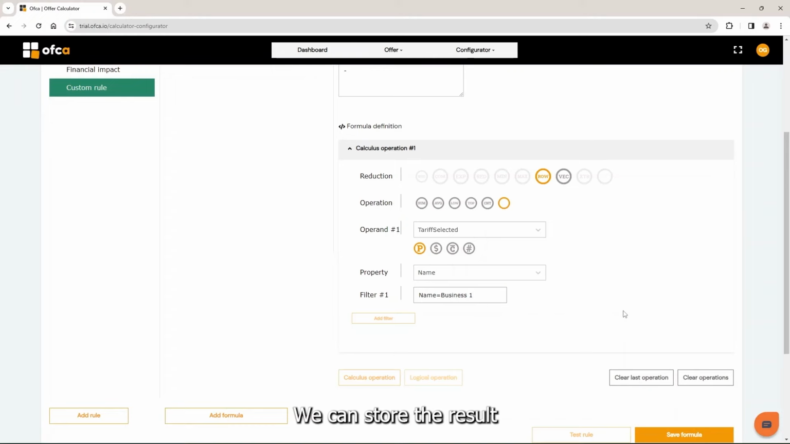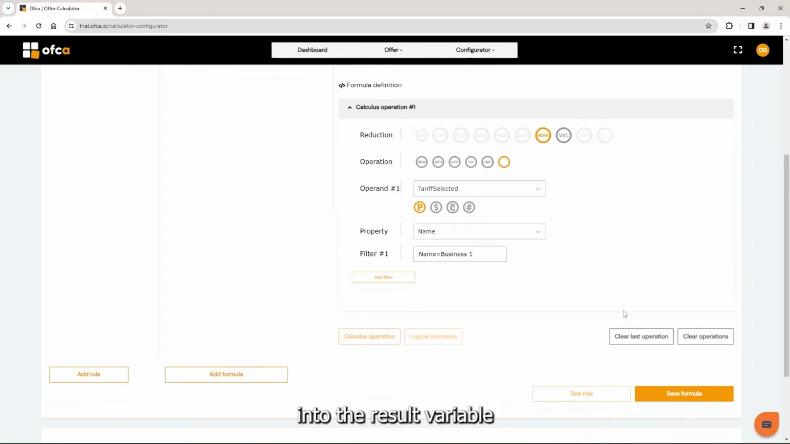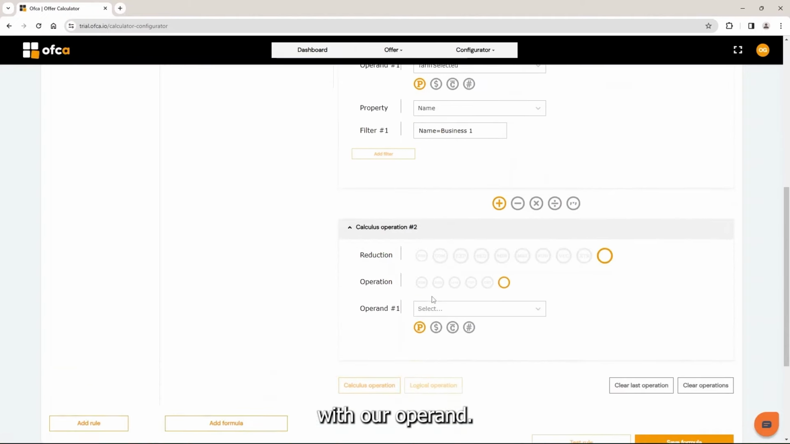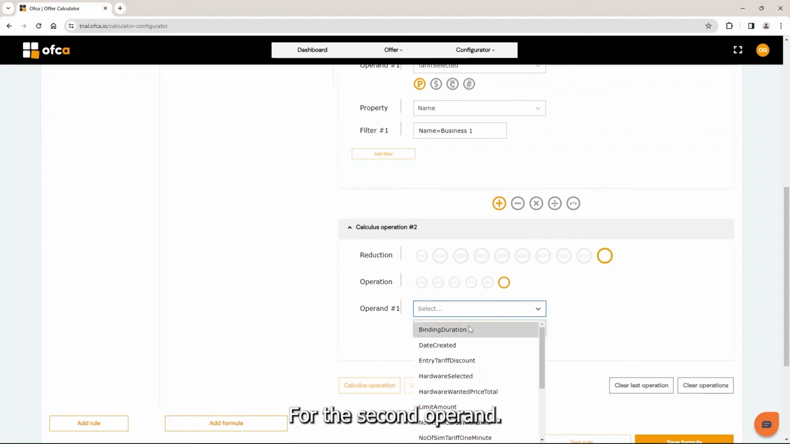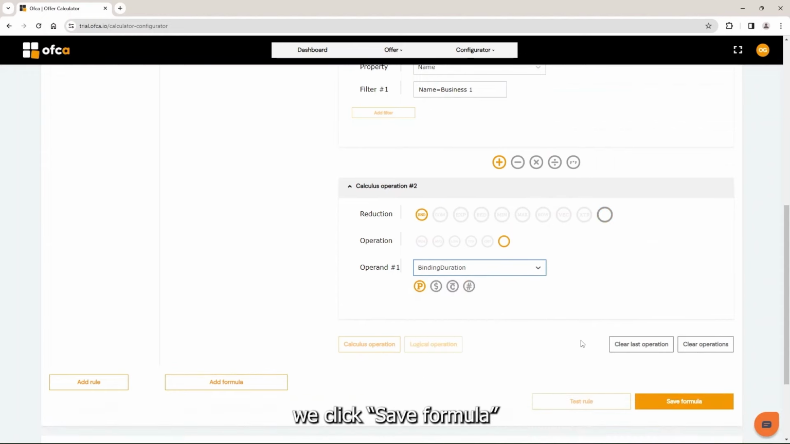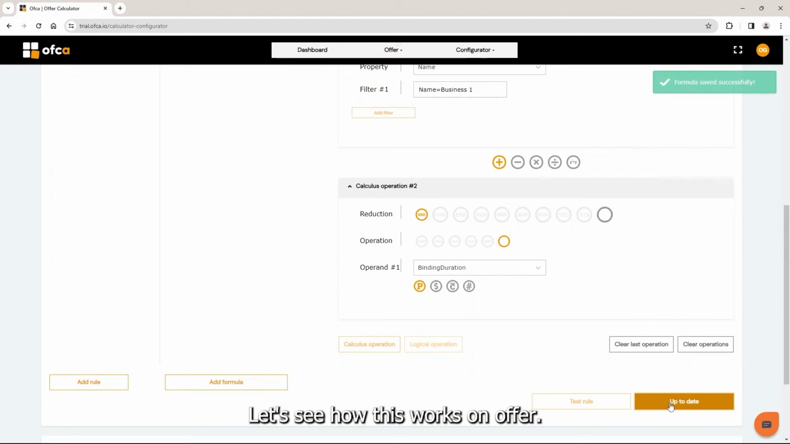We can store the result of these operations into the result variable we chose earlier, or we can perform another operation. For this, we click Calculus Formula again. Now we can choose what operation to perform with our operand. For the second operand, we follow the same procedure as with the first one. After we are finished, we click Save Formula to store our changes. Let's see how this works on offer.